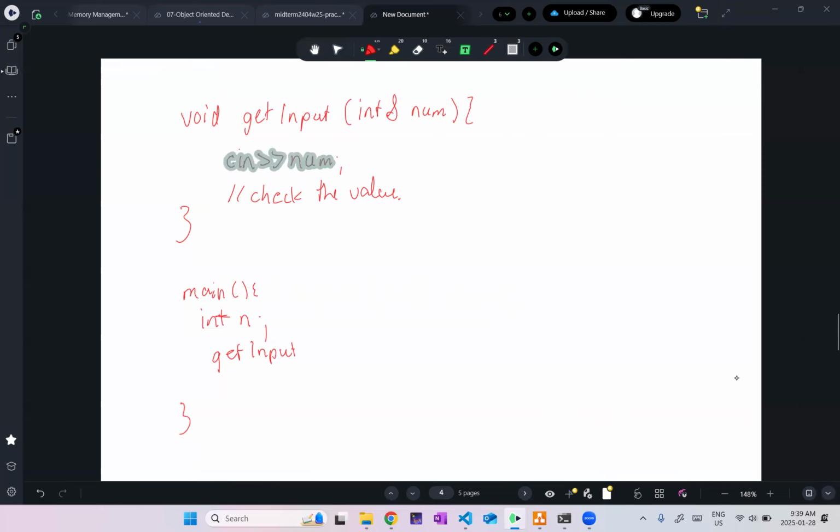Here, let's make this even more explicit. Let's just make this a very dumb function. All it does is it takes this variable and assigns it the value 10. So here I declare an int n, I call get input, and then I cout n, and what is the output?